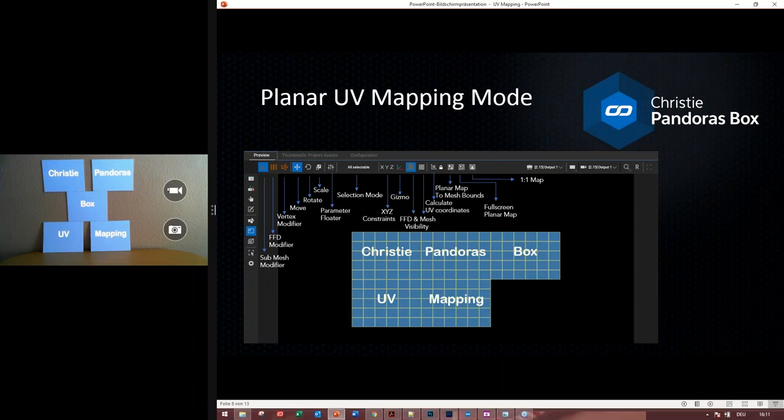The next 3 buttons are for planar map to mesh bounds, full screen planar map, and one-to-one map. I will show you the difference in Pandoras Box for the next example, because we will have to do the panels like you can see here in the camera. I've created some panels here, put them together in a weird shape, and we will map it together.